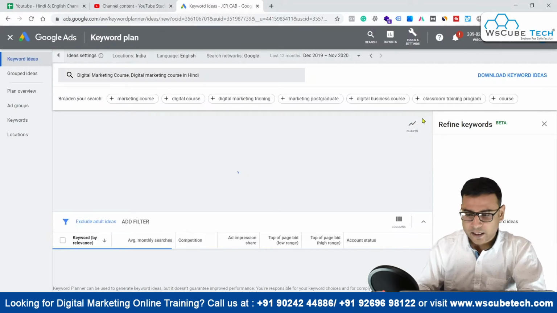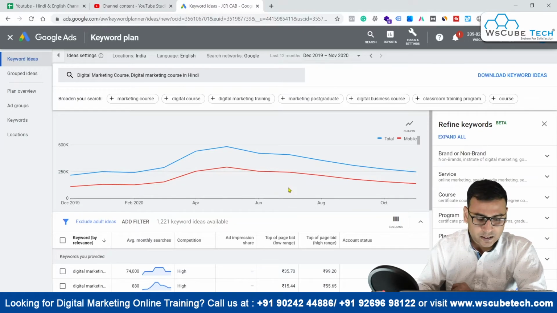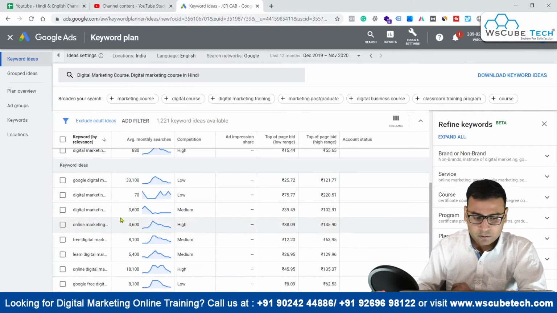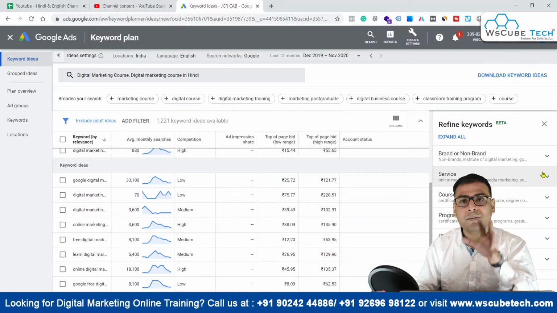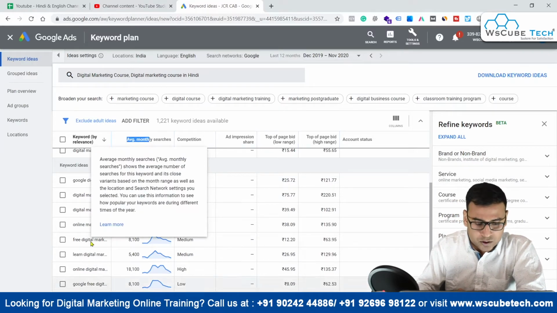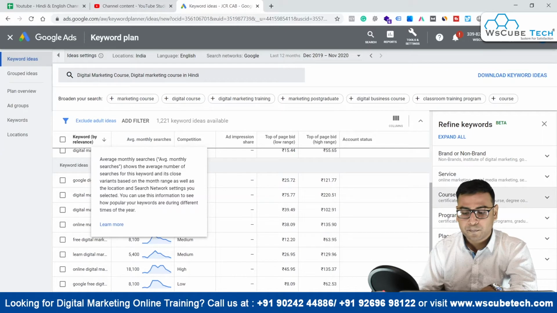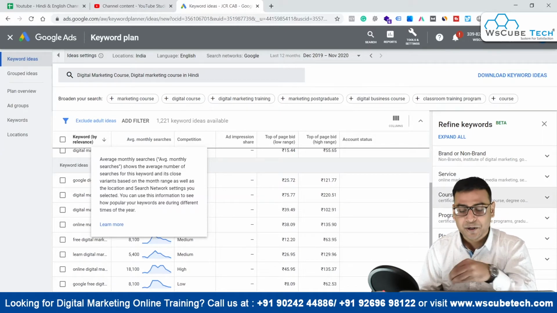Now our keyword ideas will be here. Let's close these things. Earlier it was not there, still it is in beta version. What it does is basically whatever keywords you are having, it categorizes them into some categories like brand or non-brand keywords. So if there are keywords which are service based keywords, you can see them under this head which is service. If there are some keywords which are under courses head, you can see them into courses.